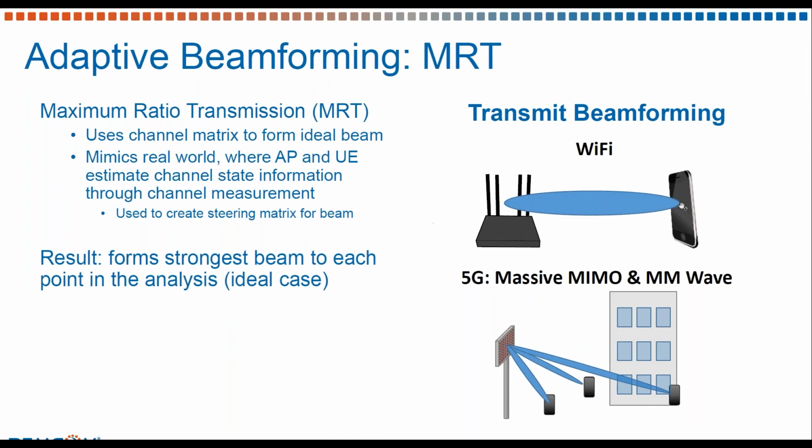On the right here, we have some simple examples of this type of beamforming, where it could be something like home Wi-Fi to a user device, or something like a massive MIMO array using millimeter wave transmitting to multiple devices.